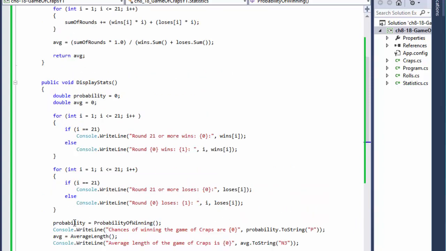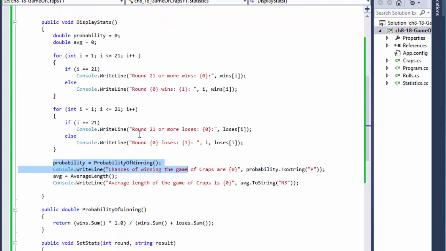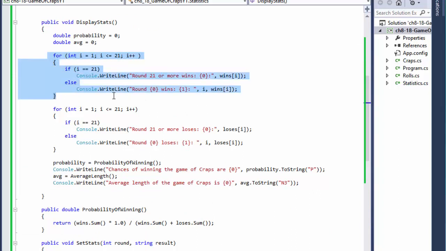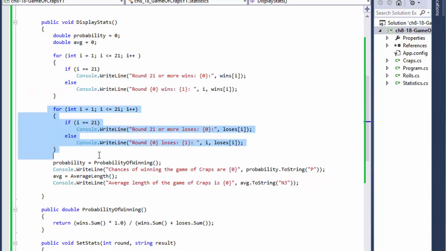We will display that over here, but before that we are displaying the statistics for each individual round. How many rounds it took, or how many times we won on the first round, how many times we won on the second, and so forth. And the same for the losses, how many times we lost the first round or how many times we lost the second round.